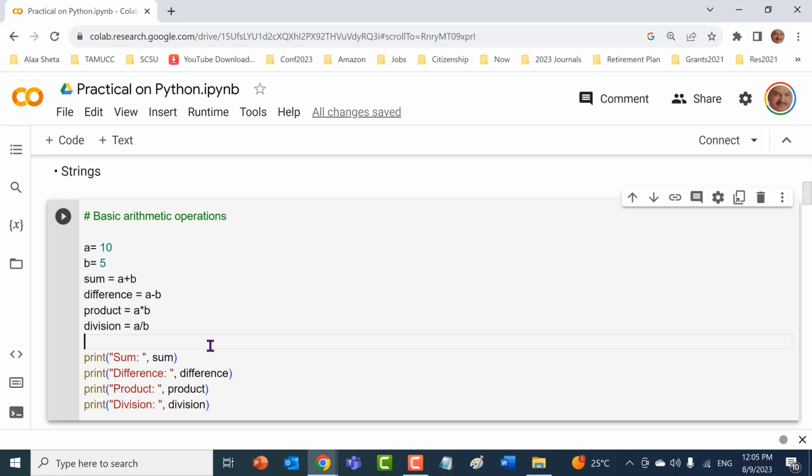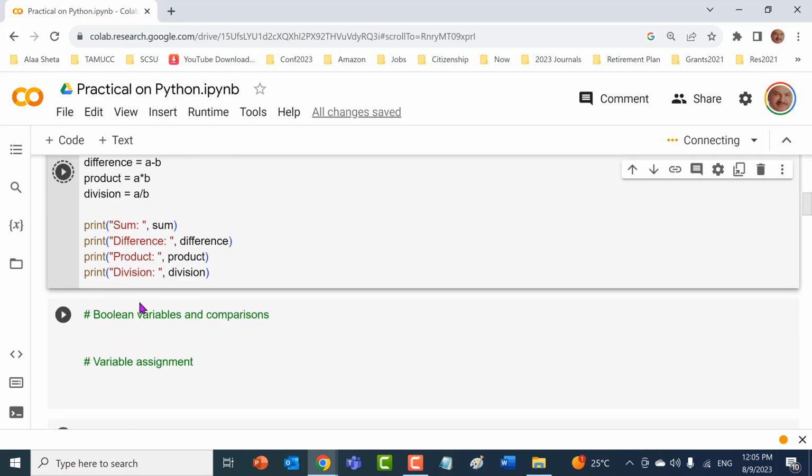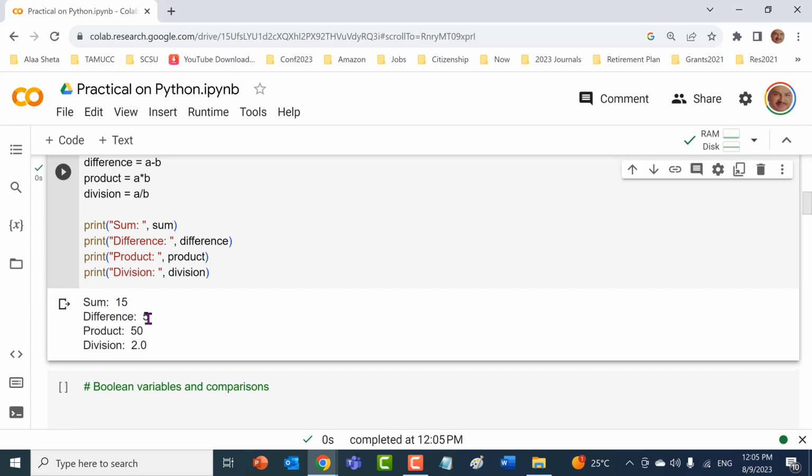All right, now if we execute this code, what's going to happen is I should get at the output the result of the subtraction, difference, product, and so on. Let's execute this code on Colab. Okay, so we get the sum, the difference, the product, and the result of the division. So these are some of the simple operations that can be done.